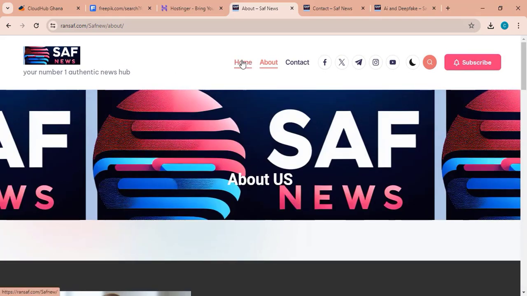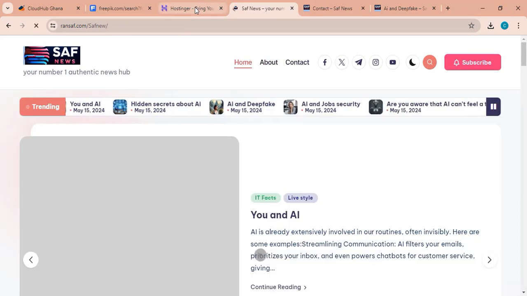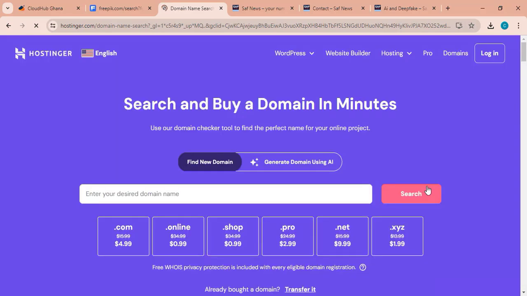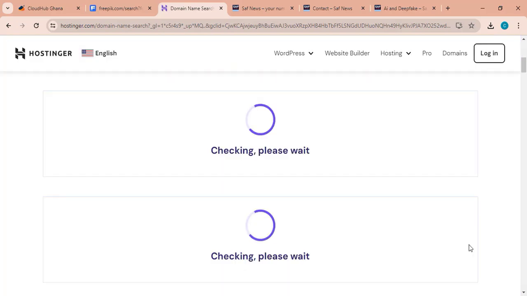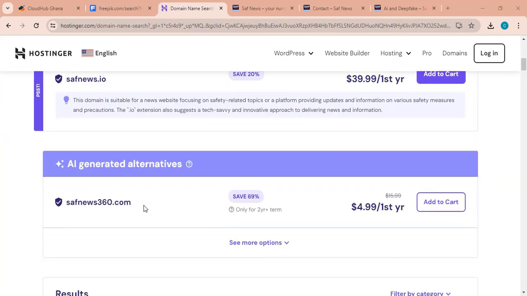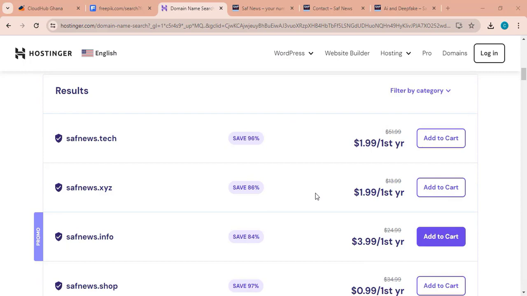So quickly, let's move on and go to any of the hosting sites, domain registration sites. I'm using Hostinger. You can search on Google for any of them. When you come here, just click on domain to check whether the name you want to use for the blog is available. So let me search surf news, then you click on search. It says that the name has already been taken, so you have to look for another name. It has given us alternatives, surf news or tech xyz.